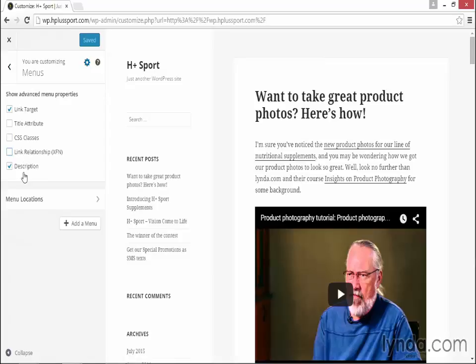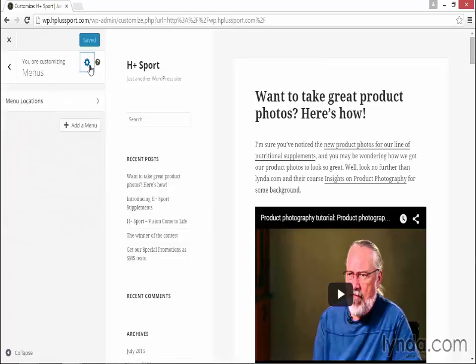And in many themes, description is not supported, so there's no point having that open. However, in 2015, menu descriptions actually work, so I'm going to leave that toggled on. Now it's time to create that custom menu. So I'll start by clicking Add a new menu to create a new menu. I'll call it Main Menu because I'm very original. That's going to be the main menu that will appear somewhere in this header section.